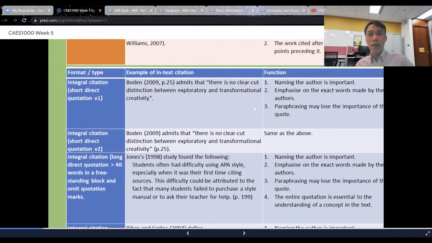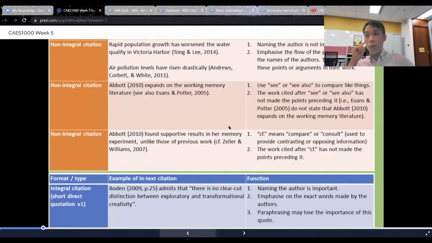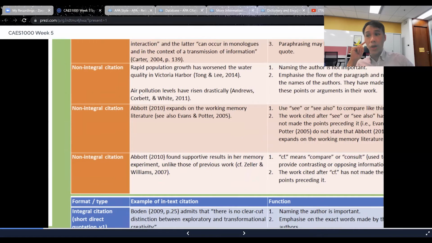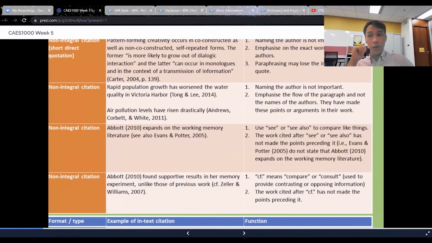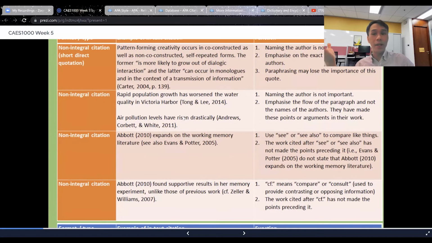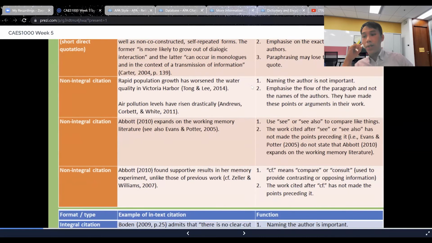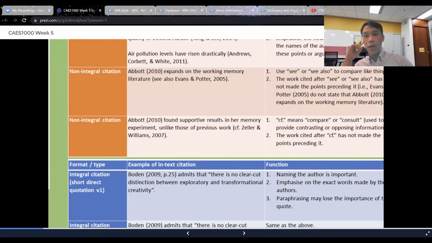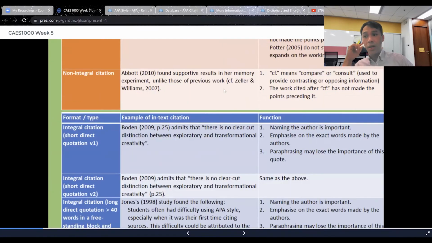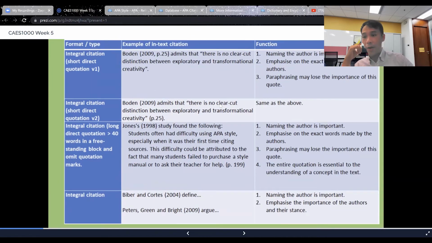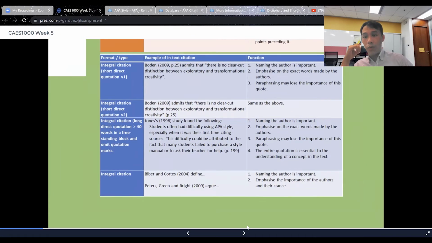The key difference is the purpose of using them, because if you are using the non-integral, you are not focusing on the author that you cite, you're focusing on the matter. And in most cases, we prefer the non-integral rather than the integral citation. Whereas here you also have the integral citation. Anyway, you can go into the detail if you need that. Right, let's move on.